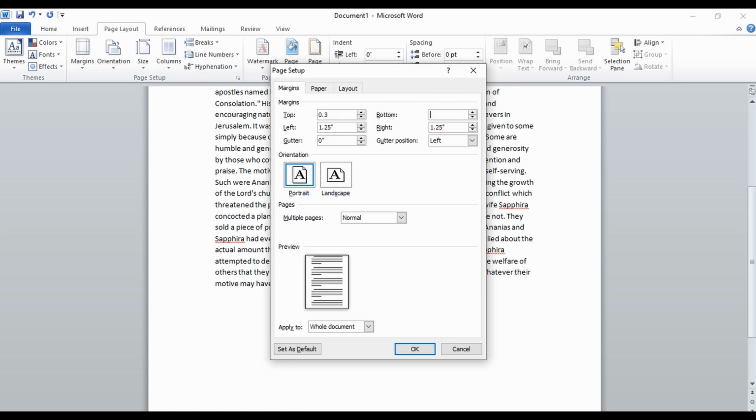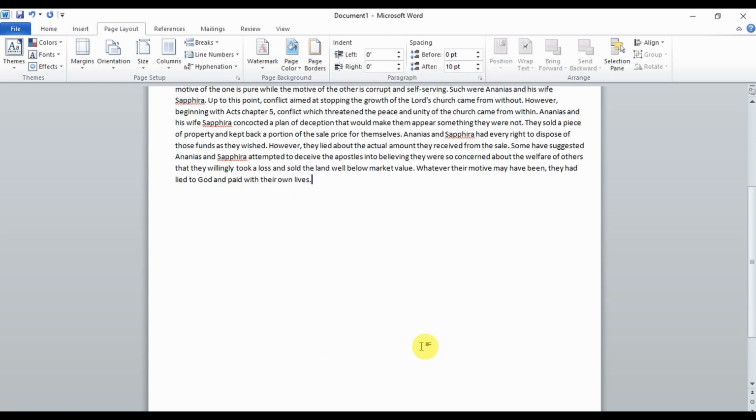Bottom, let me do the same, 0.3 inches. Left, let me give left maybe 0.5. Right, let me do right 0.3. Then I go here to OK. I click OK. I've changed the margins setups of my document.